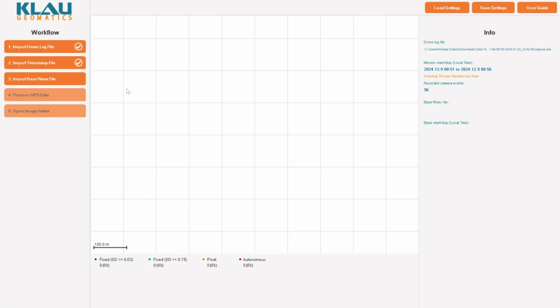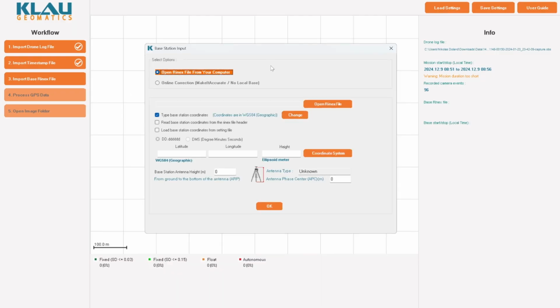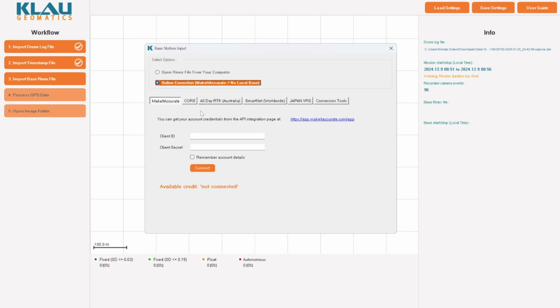Next, you can either go with a standard base station that's on site, or you can use an online correction. Klau has the Make It Accurate solution, as well as CORS and some others automatically built into the app.